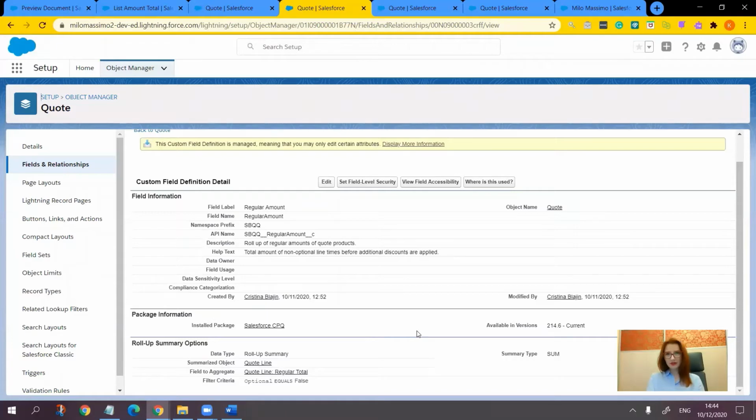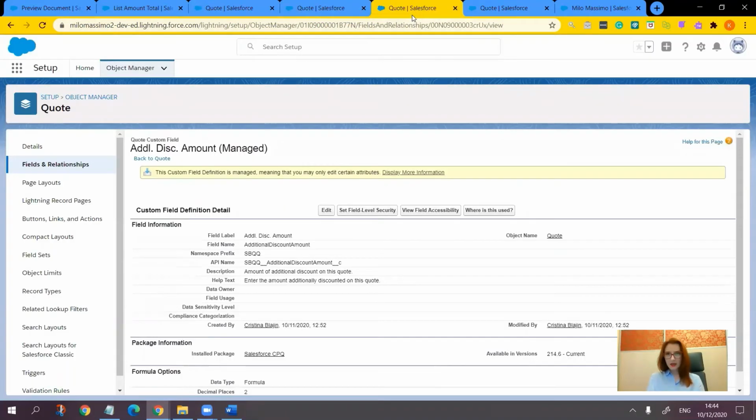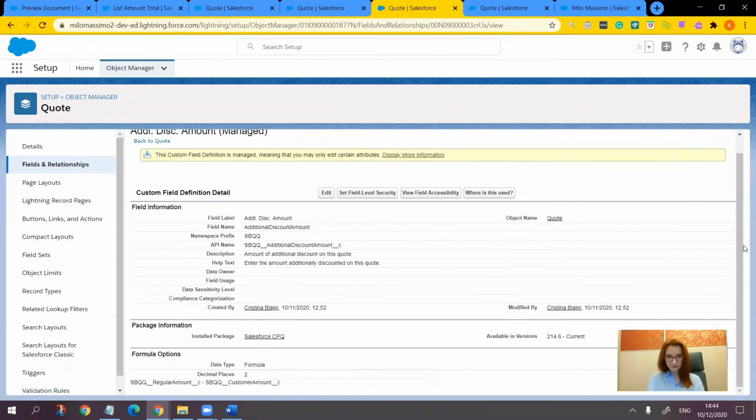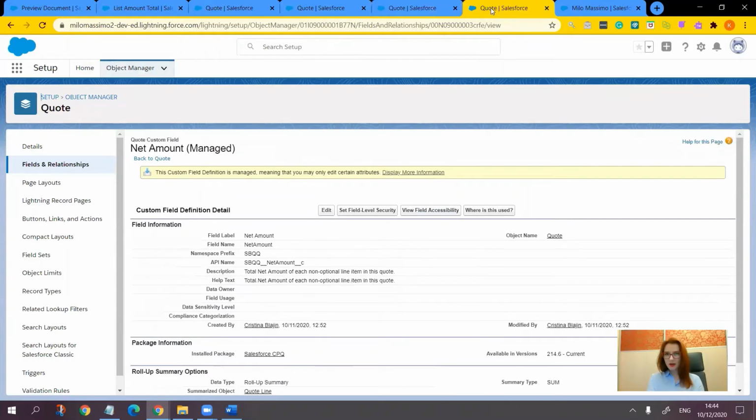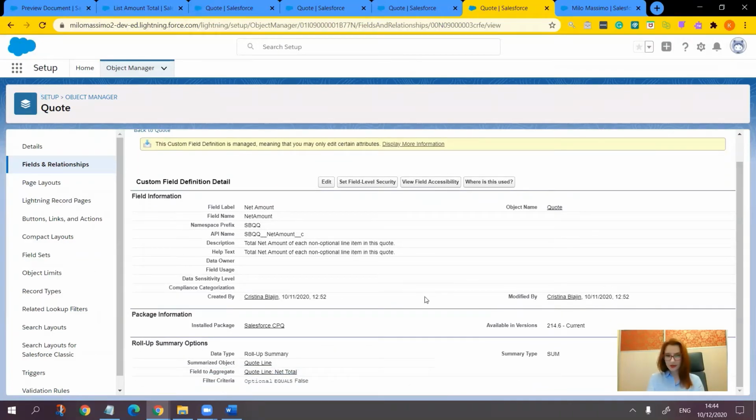Then for the discount amount total, take the additional discount amount field. This one is a formula field, and it shows the difference between the regular amount and the customer amount. Then the last one would be the net amount total, and for this one, copy these API names, so the API name of the net amount field on the quote object, and this one is another roll-up summary field showing the total net amount of each non-optional line item in the quote.